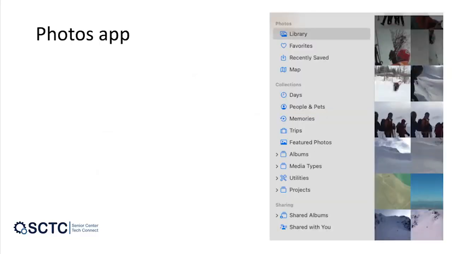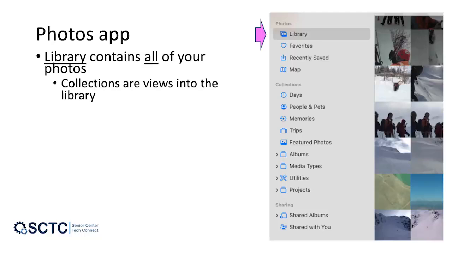All right, when you first bring up the Photos app, you'll see a couple of things over here on the side. Now, again, the iPhone and iPad version of this is similar, but the interface is a little bit different. But it has all of these same things here.